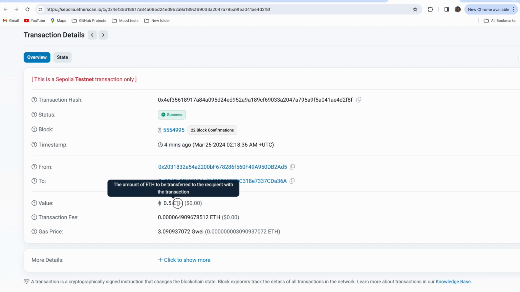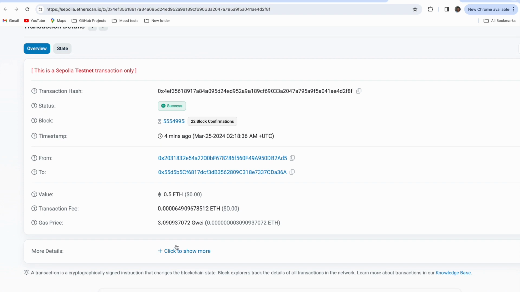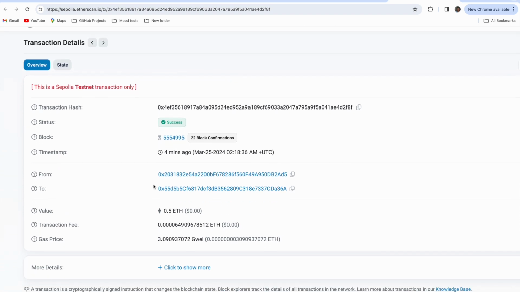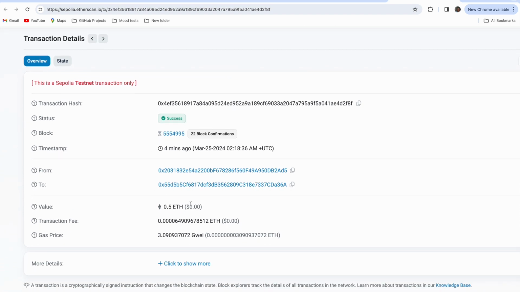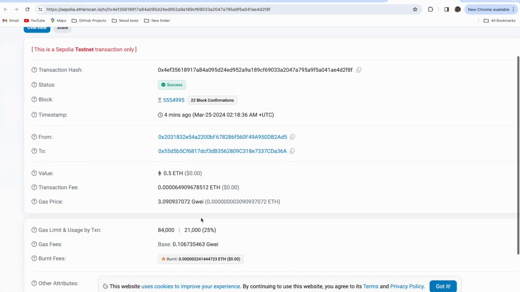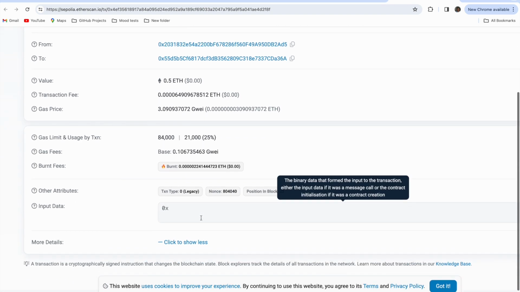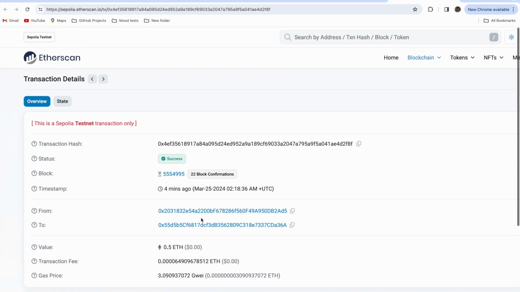Now, how much ETH I received? I obviously received 0.5 ETH, and this was the transaction fee that was deducted. So we'll talk about this later. And yeah, that is pretty much a quick overview of what happened. So all the transactions that are happening, you will have all the information in the Block Explorer, and you can see what all happens behind the scenes, and you can verify your transactions from here as well.